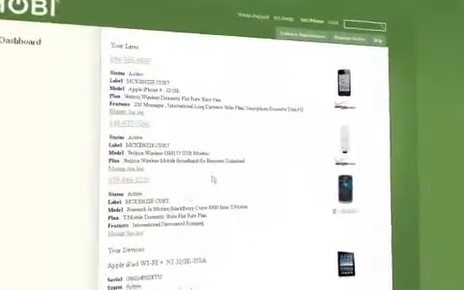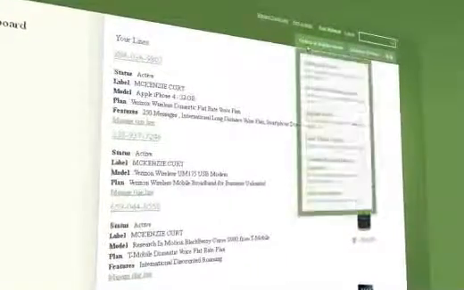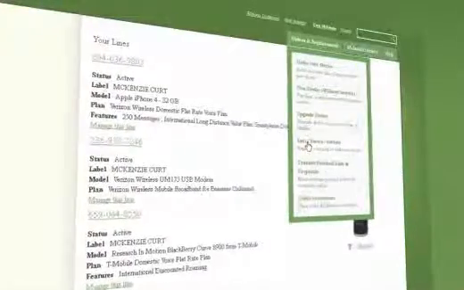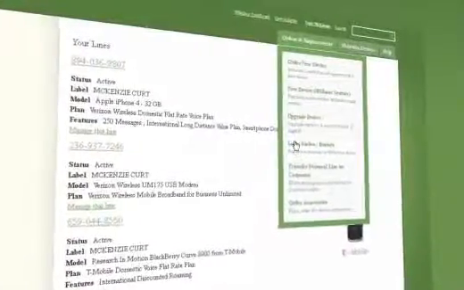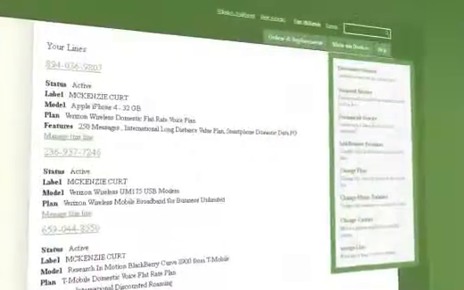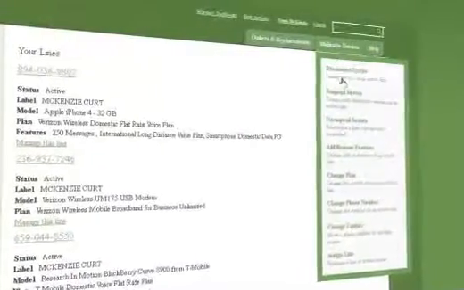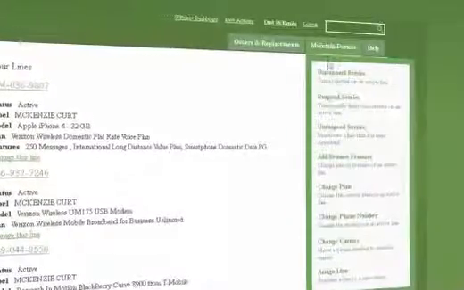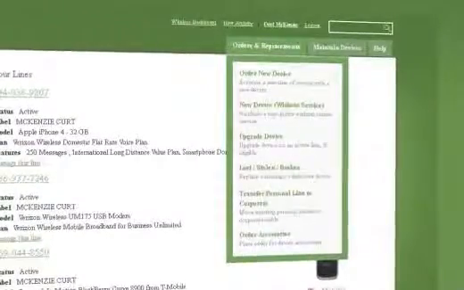The two main things that an end user can do is concentrate on ordering and replacements. So this is ordering new devices, accessories, if a device is lost or stolen, and then maintaining existing devices. So whether it's suspending service, changing a phone number, even changing a carrier, all of that can be done here through this end user portal.